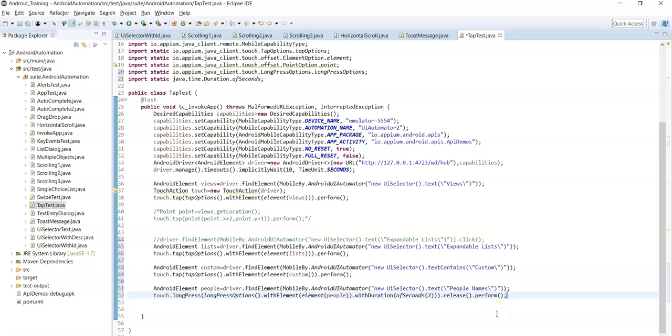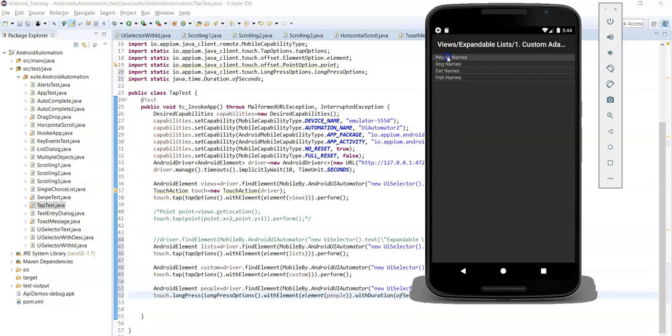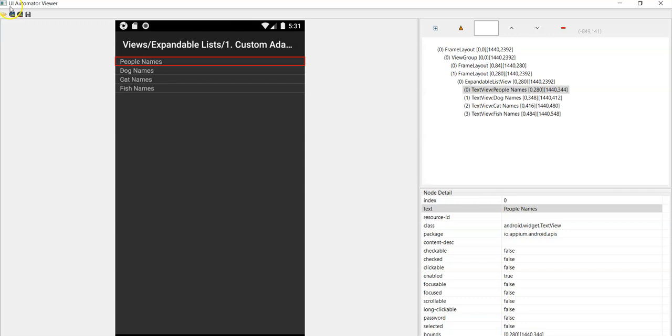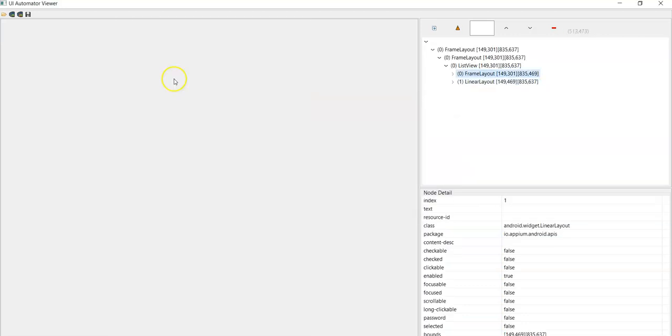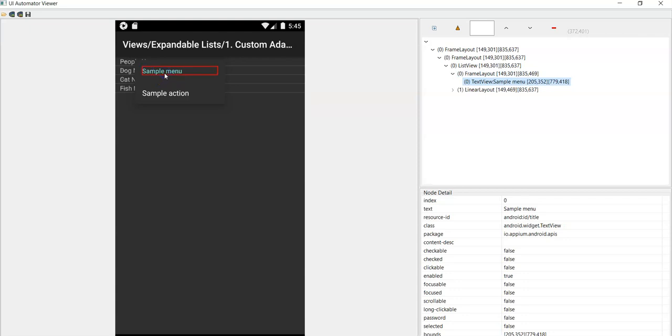After performing the long press action, a pop-up would get displayed, right? So we need to get the sample menu from that pop-up. Okay, so now let's get that one. Now identify the locator of this sample menu. So go to UI Automator Viewer, click on the device screenshot icon here, and then identify the unique locator for the pop-up sample menu. So you can click on this sample menu. The text attribute value is sample menu. So you can use the text attribute value.